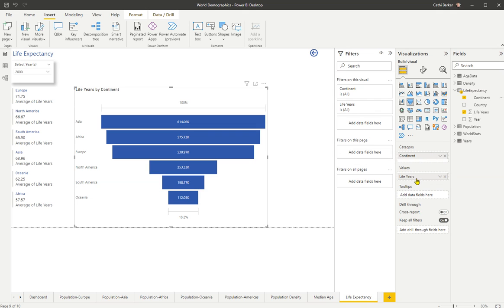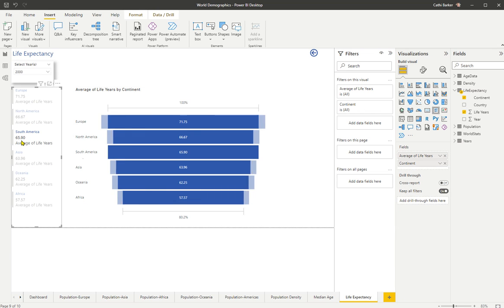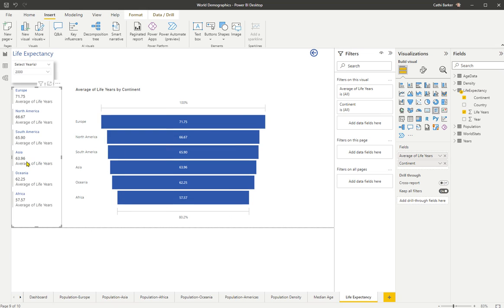And the values, of course, will have changed to sum. So I need to set that to average. And so there are my average life years by continent. And as I click on any particular continent, it naturally focuses in on the particular bar in my funnel chart. And if I click it twice, I unfilter it. So that's an example of a funnel chart.